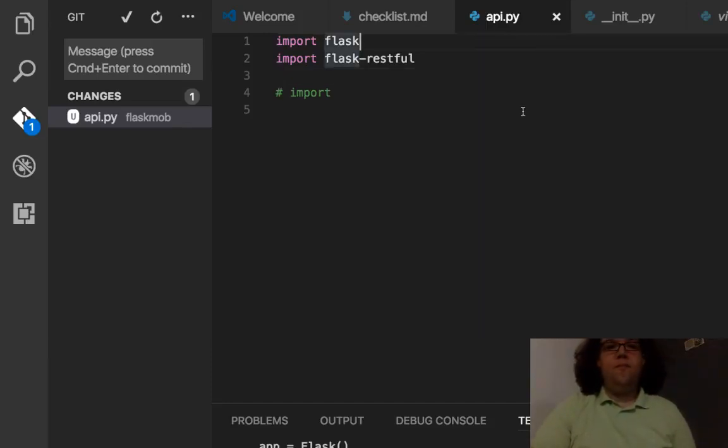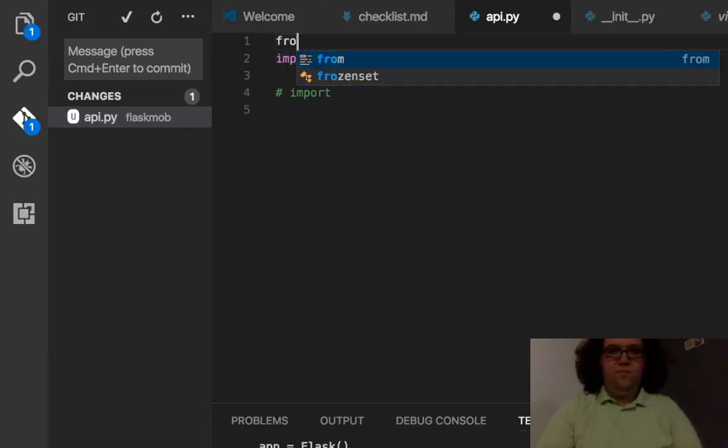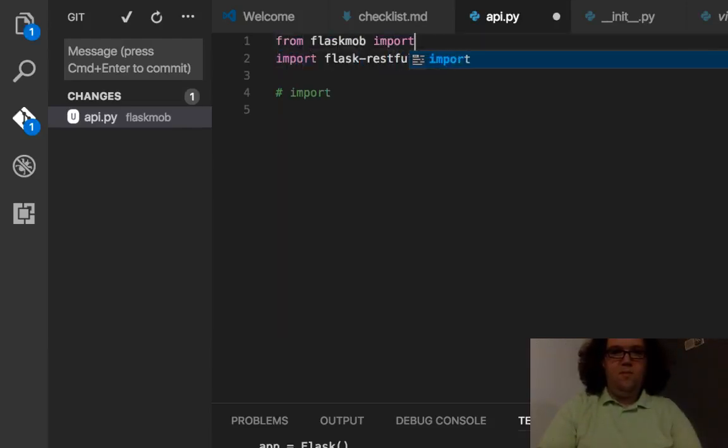So the first thing we can do in API.py. Do we need this import Flask? I don't think we do. No, but we can do from flask_mob import app, because we will certainly need that in our API.